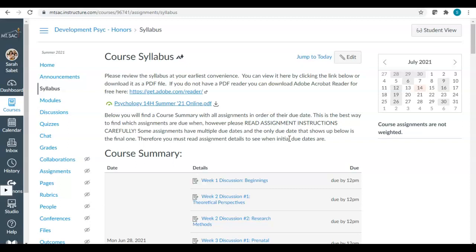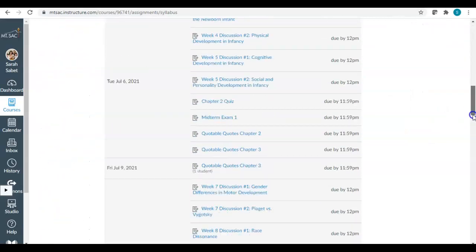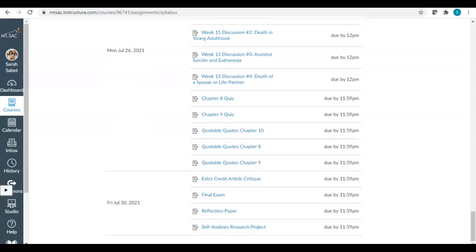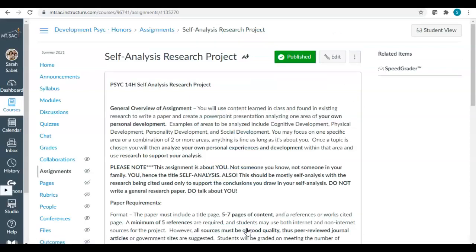So you can find the assignment on our course syllabus page, which is where we are right now. The syllabus tab is here on the left-hand side from any page that you're on. If you're coming from the home page, just click on the syllabus tab, and then you're going to scroll all the way down to the bottom because that is where you'll find the assignment, because the assignment is due on the last day of the semester. So click on the self-analysis research project, and that will take you to the assignment page.